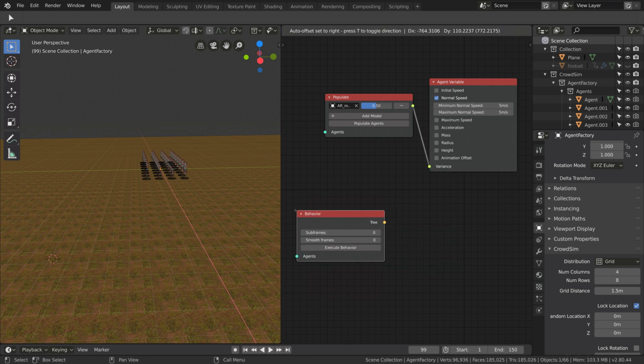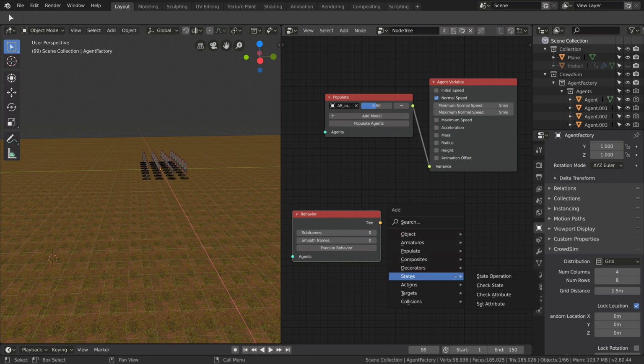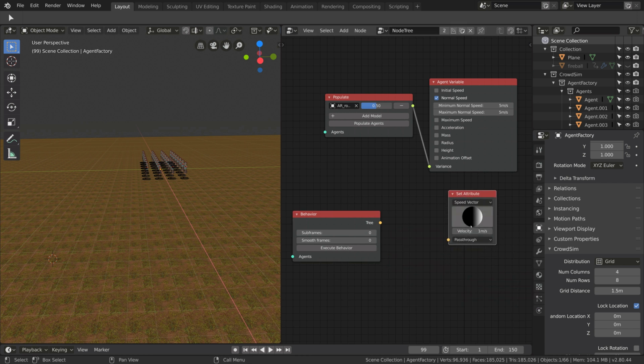We want the soldier to walk in one direction. For this, we are going to add behavior. The set attribute node adjusts the speed factor of the agent. We set the direction to -y, the white area at the bottom, and set the velocity to 5 meters per second.